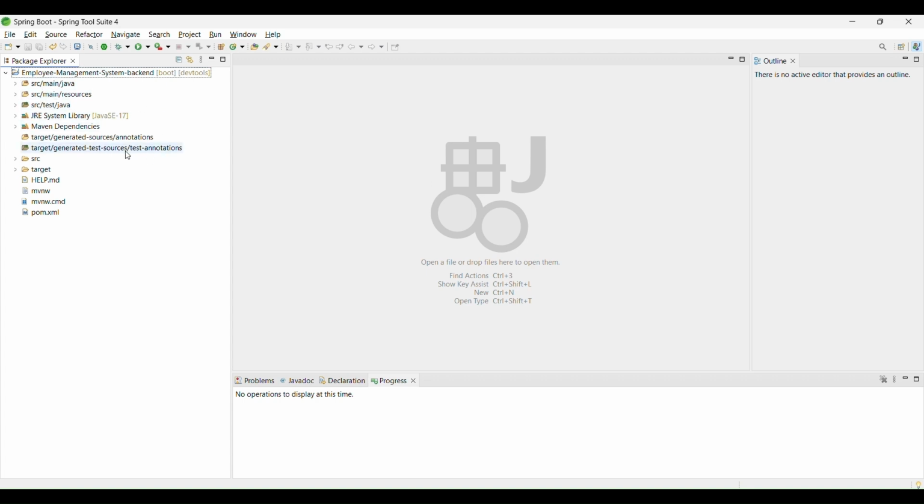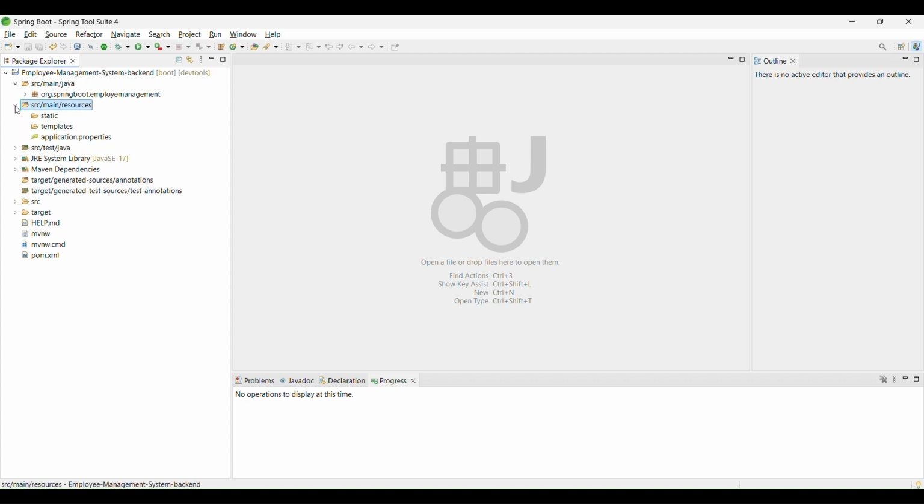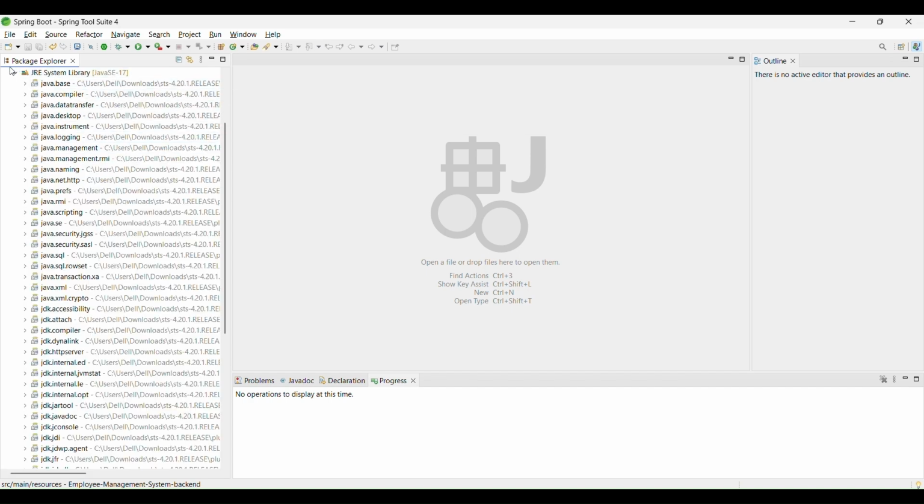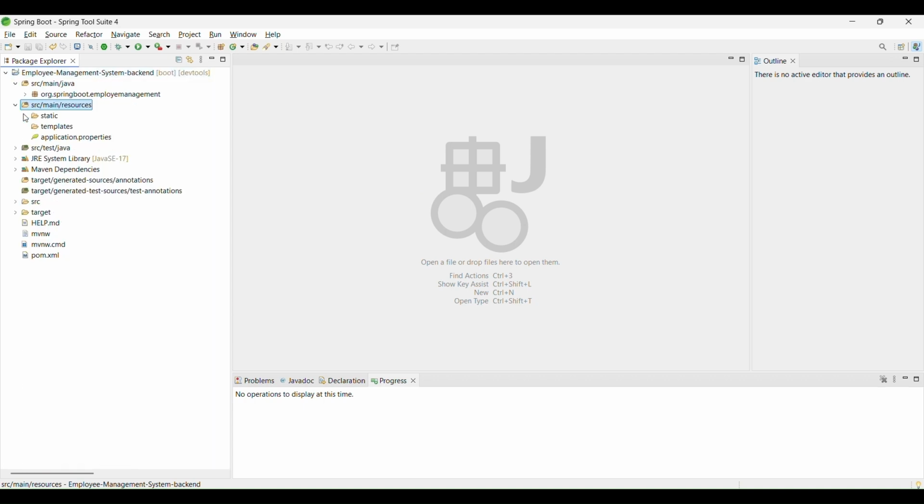After completing this project, you can see the structure of our project: src/main/java, where all the code will be implemented, and inside src/main/resources, where our database connectivity will be configured. Whatever configuration you need, you have to write inside application.properties. And also we have the JRE, where all the dependencies and framework libraries are.